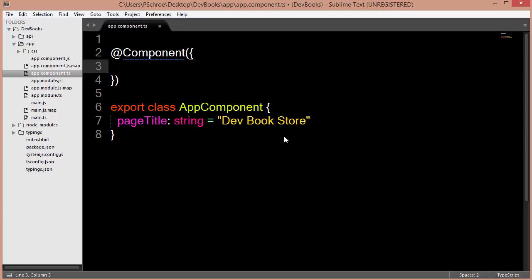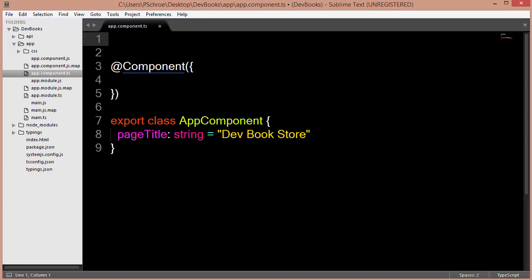Notice that we are getting an underline error here, and the reason is because we need to import component from Angular core. So we'll say import, and then we want component, and we're getting this from Angular core. Now the error goes away, and we can complete the metadata.